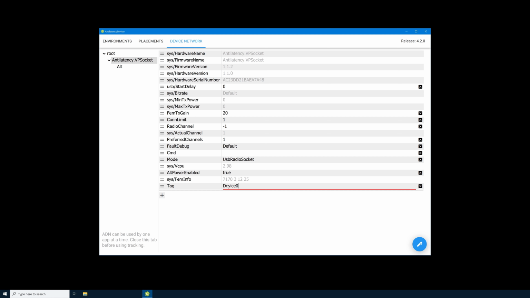I recommend using these tag settings to label all of the different devices on all of the different cameras that you'll be using. This will just make it a lot easier when you're using it in Ximitree or Unreal Engine. You'll be able to differentiate which device goes to which camera.